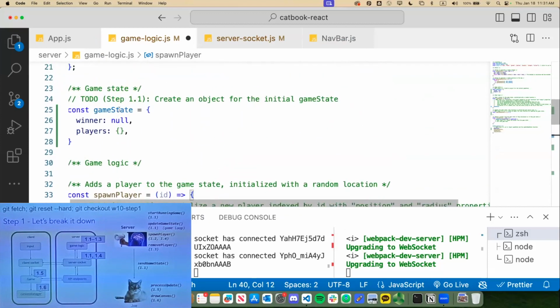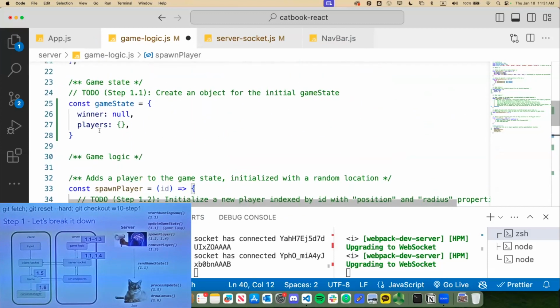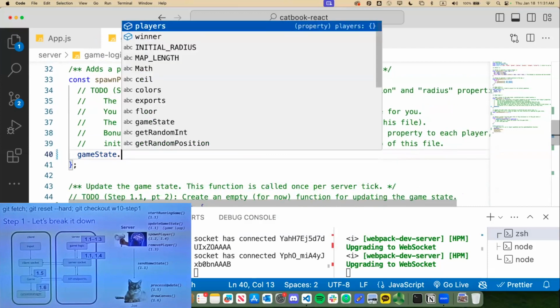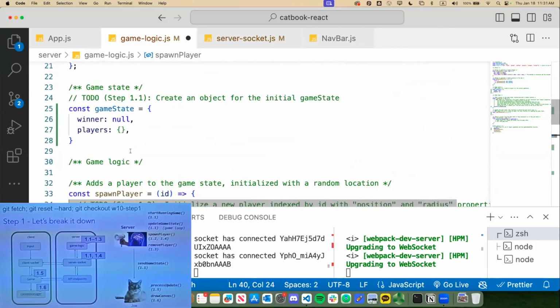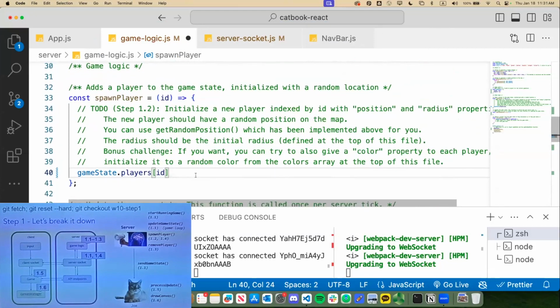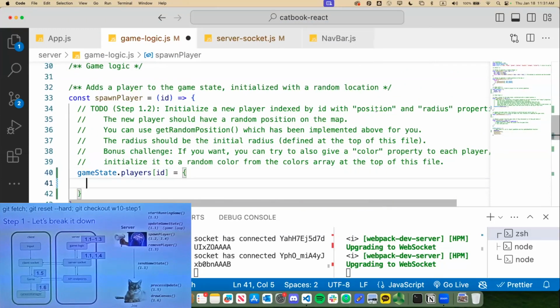So remember, we have this variable up here called game state, and it has this field called players. We're going to want to add a player to that field, which we can do with this syntax. So this will add a player with ID to this player object up here. And we're going to map it to some properties that belong to the player. As mentioned up here, there's a few different things. There's the position, which we'll set to an initial random position.